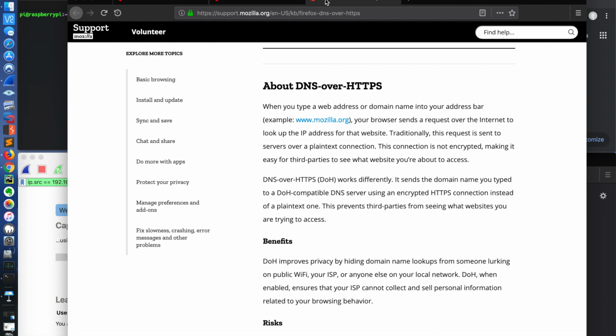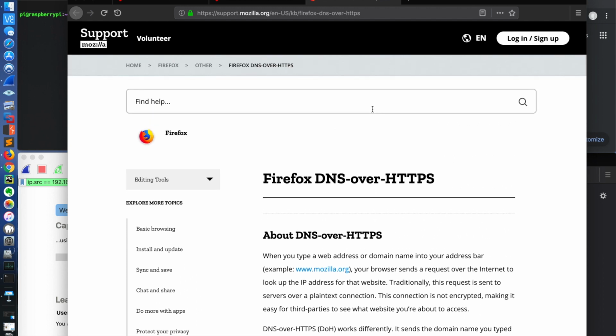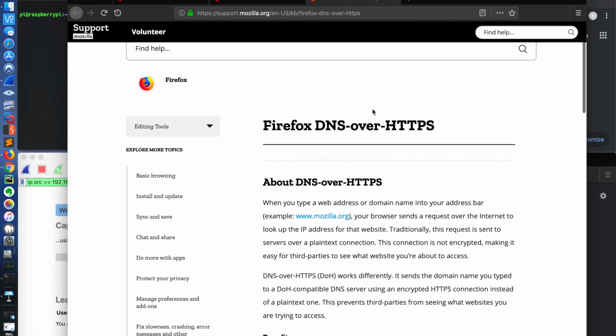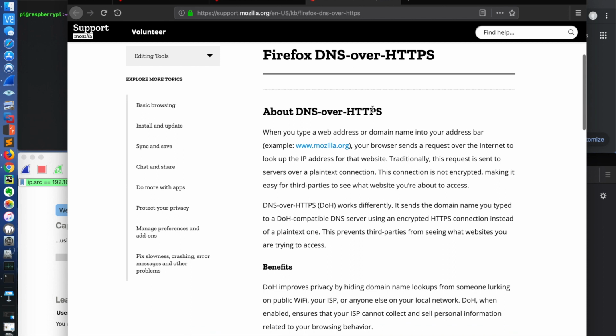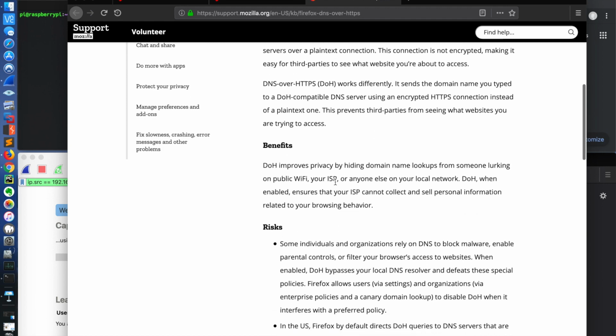It is currently being implemented by Firefox. So a little bit more information about that, just going to the Firefox support page. They talk a little bit about DNS over HTTPS, the benefits, and just like we said, DoH or DNS over HTTPS improves privacy by hiding domain name lookups from someone lurking on the public Wi-Fi or ISP or anyone else on the local network.